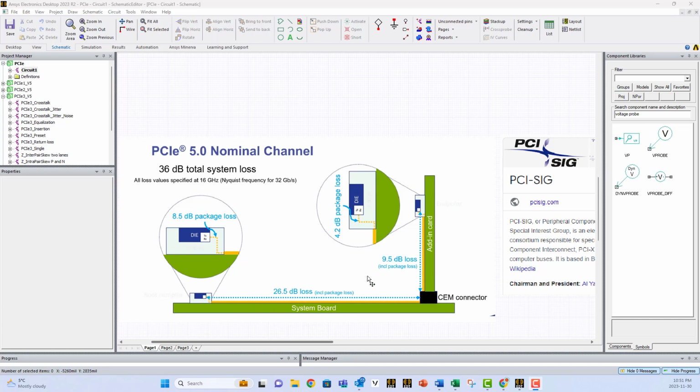So in this case, I need to add the 9.5 dB at the input representing the add-in card, and I need to add 8.5 dB at the output to represent the die to package loss. This full link should satisfy the specifications. And you will find these information and all these data and all these numbers for all the standards already embedded for you in the template.